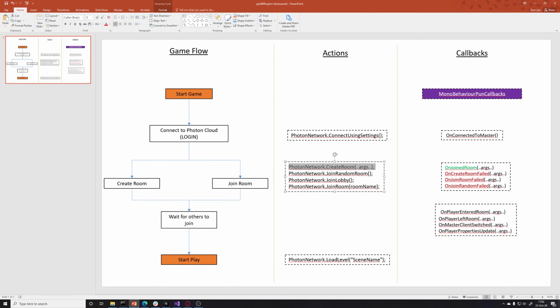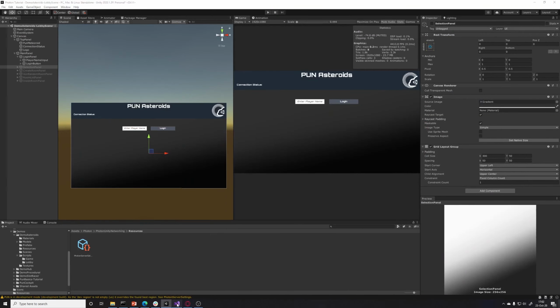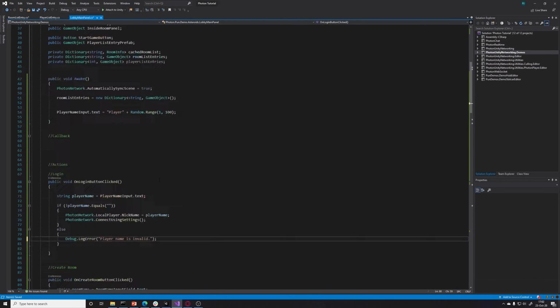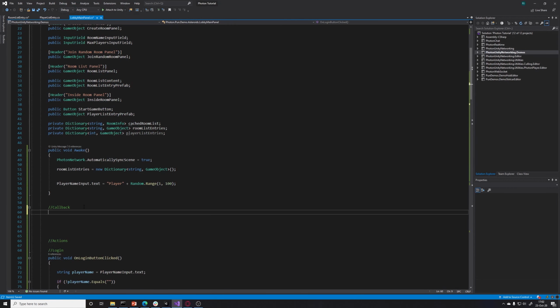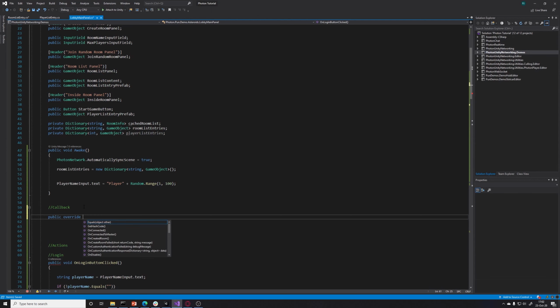So to tie this together, we need to implement this OnConnectedToMaster in order to bring everything together. Okay, so I'm going to go here, and then I'm going to do public override void OnConnectedToMaster.